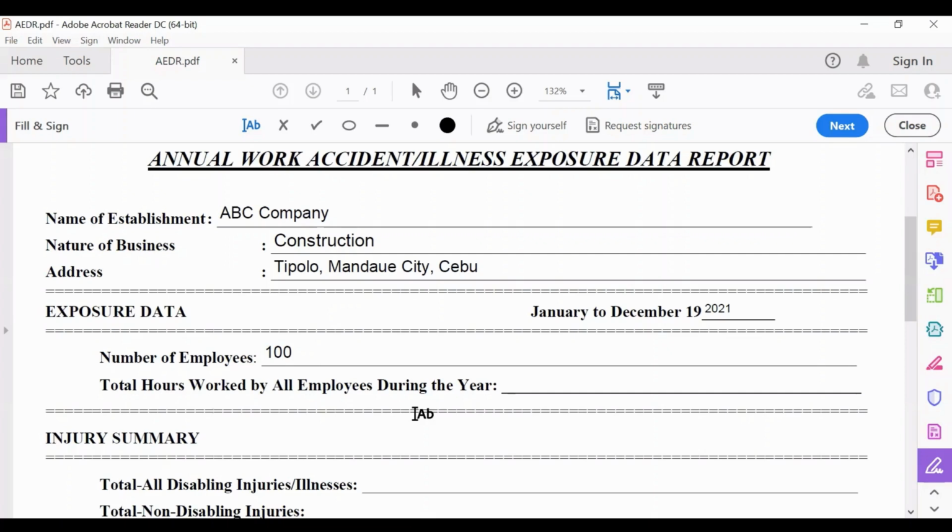So yun yung pwede natin gawin. So example, kung wala tayong actual, no? Sabi natin we have 100 workers. So kung meron tayong 100 workers and they have been working 8 hours per day, so 8 hours lang, walang overtime, for example, and they are working 5 days a week, and they have worked 50 weeks in a year for 2021, for example. So we are going to multiply that.